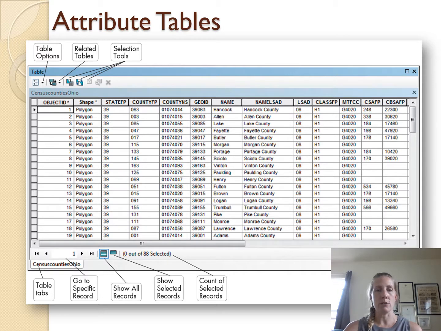Show all records versus show selected records. If you were to click on one line, and this will be more clear on the next slide, this particular county, in this case, we've moved on to a different slide, but these are also counties in Ohio, I believe, it'll highlight that one county on the map if you select one line.